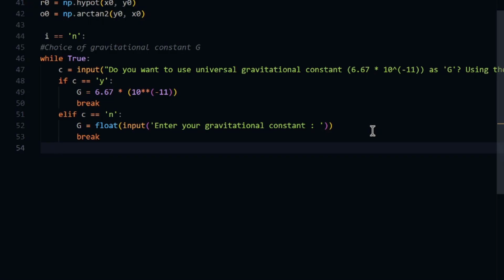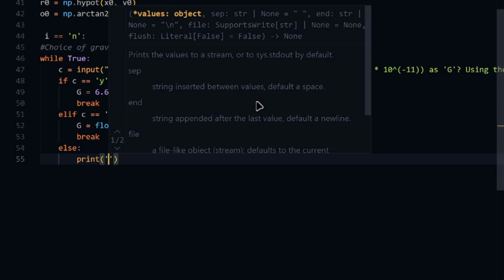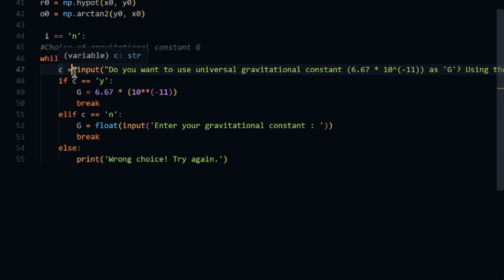Now what is the purpose of the loop? Again I am using a while loop because I don't have the do while loop. So else I would just print a default message. So if user types anything apart from y or n, then this else statement will work and wrong choice try again will be printed on the output window.